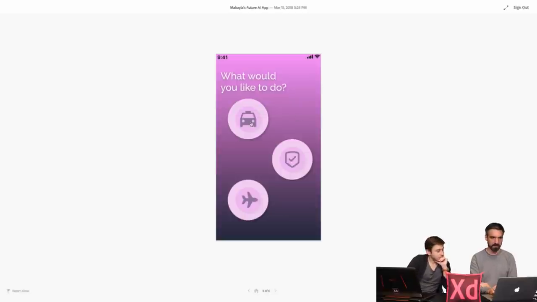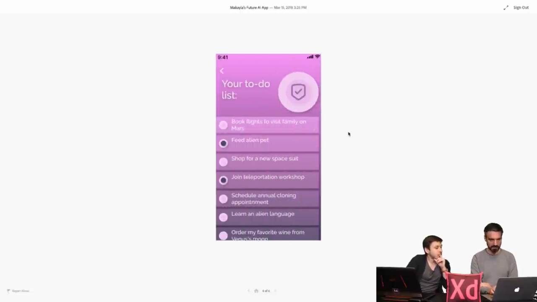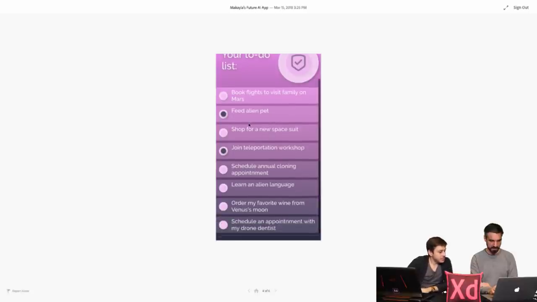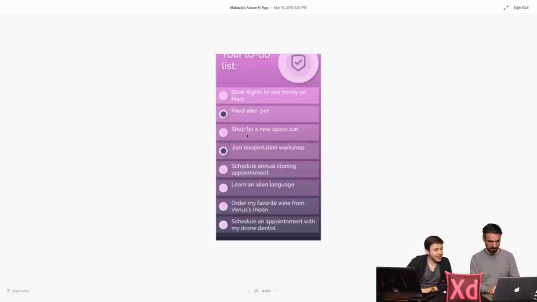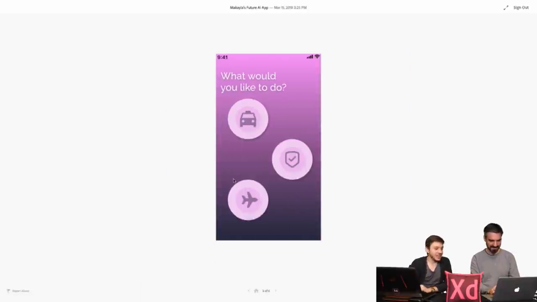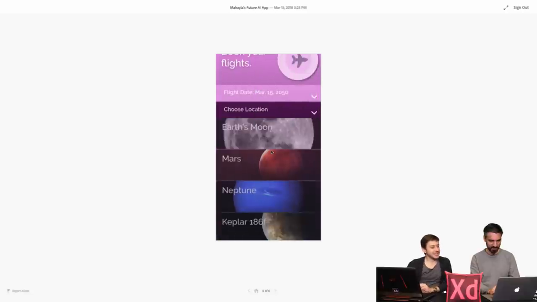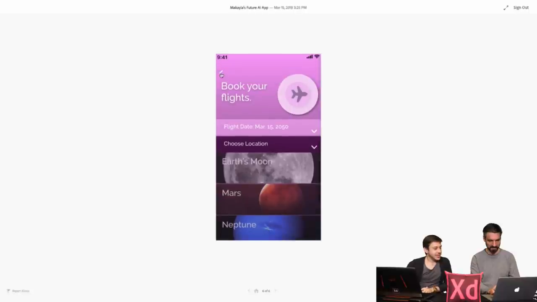I need an Uber. Okay. Ah, no, it's a flying car. Okay, good to know. I need my to-do list. Okay, I need to feed my alien pet. Mm-hmm. See? Okay, I need to shop for a new space. I need a joint teleportation workshop. Wow, cool. And I want to go to Mars. You know, like you can choose where you want to go. Yeah, that's cool. That's cool.